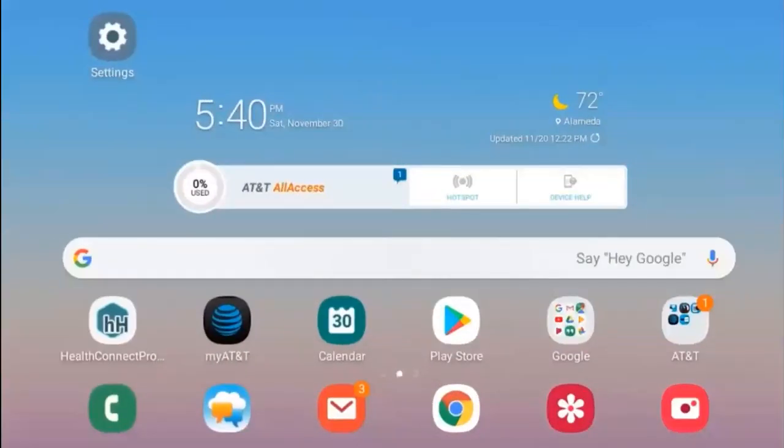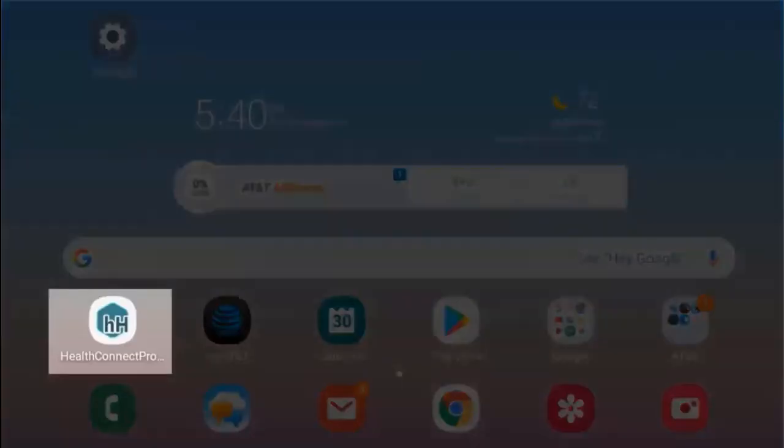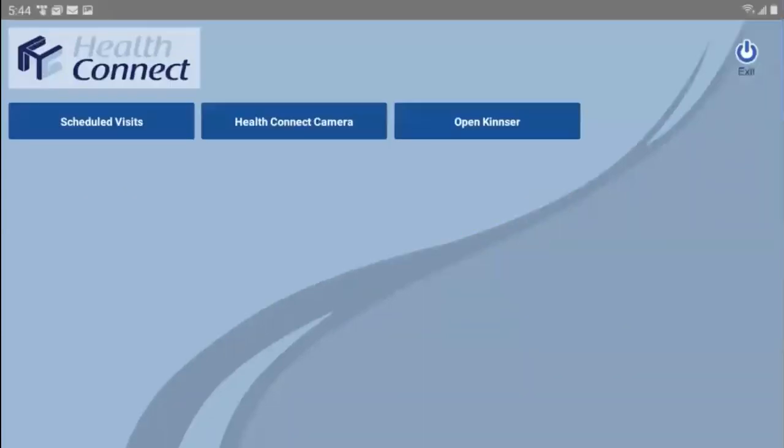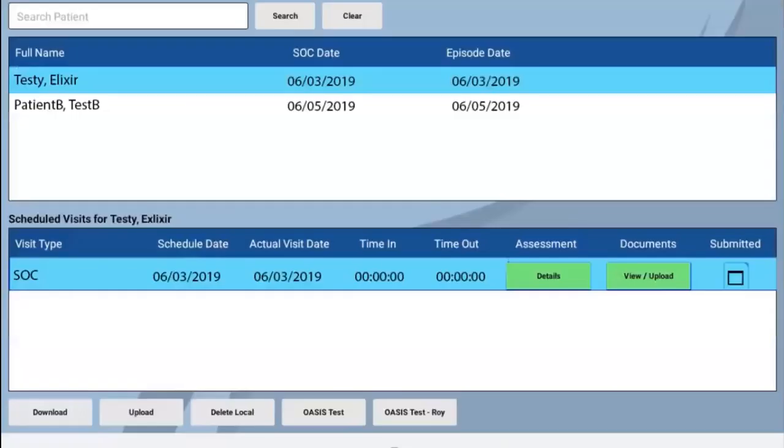You will begin by accessing the Health Connect icon on your tablet. Tap to launch the program and type in your credentials. Once you're logged in, tap Scheduled Visits to view your scheduled SOCs. Select the name of the patient and tap Details to start.